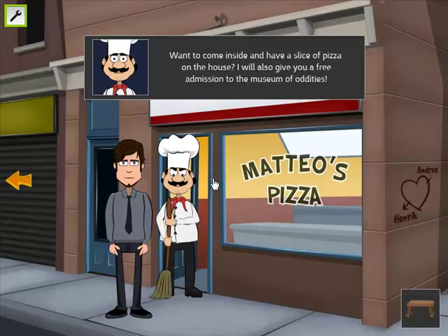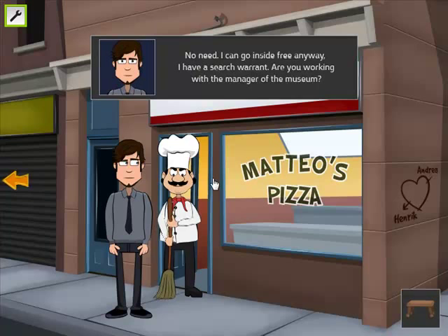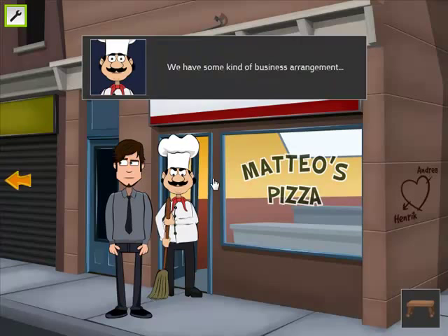Ah, the Museum of Oddities. If you remember in the first game, that's where they disappeared at. No need. I can go inside free anyway. I have a search warrant. Are you working with the manager of the museum? We have some kind of a business arrangement.